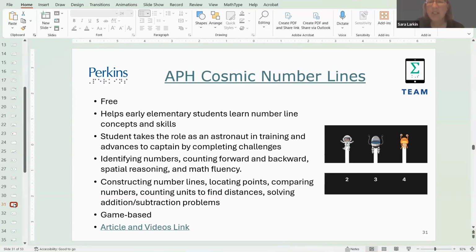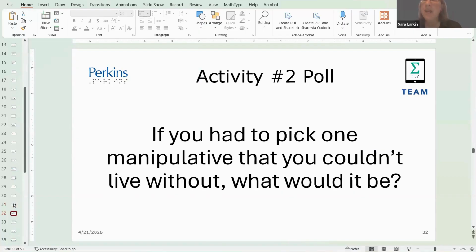So we have our first activity. This doesn't have to be just PK to 2, it can be any grade level. If you had to pick one manipulative that you could not live without, what would that manipulative be? We'd like you to put it in the chat. Tell us, what is the one manipulative you couldn't live without?